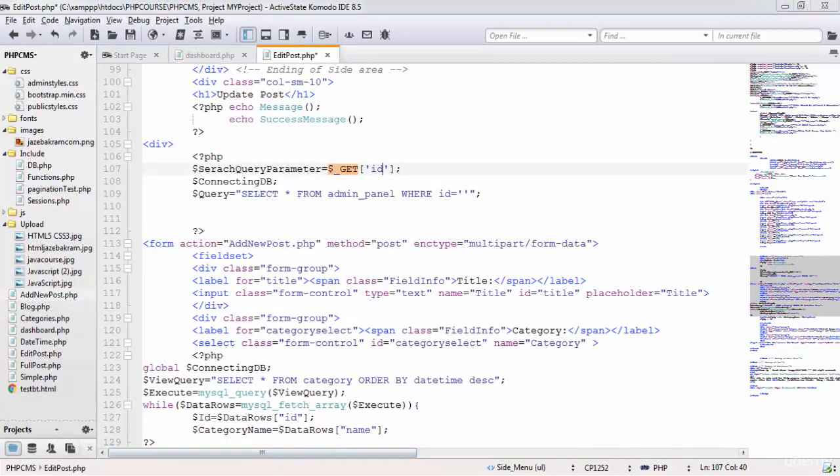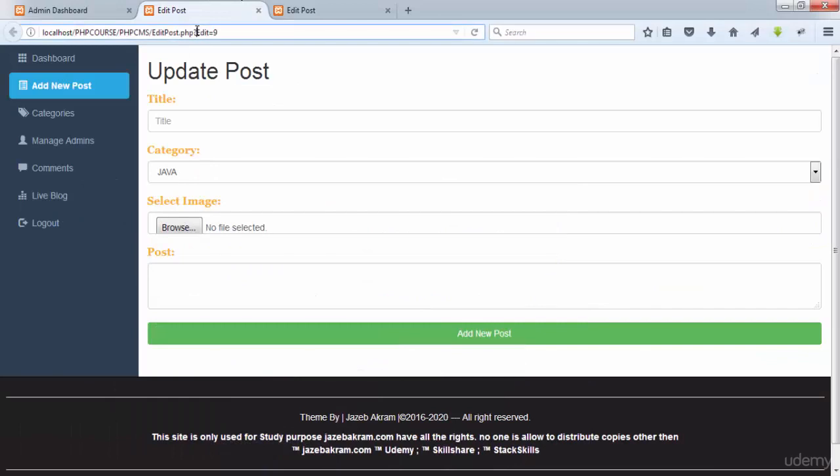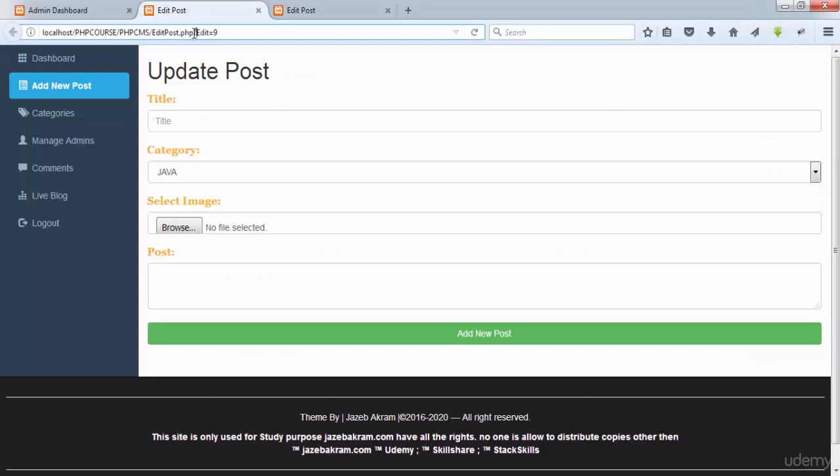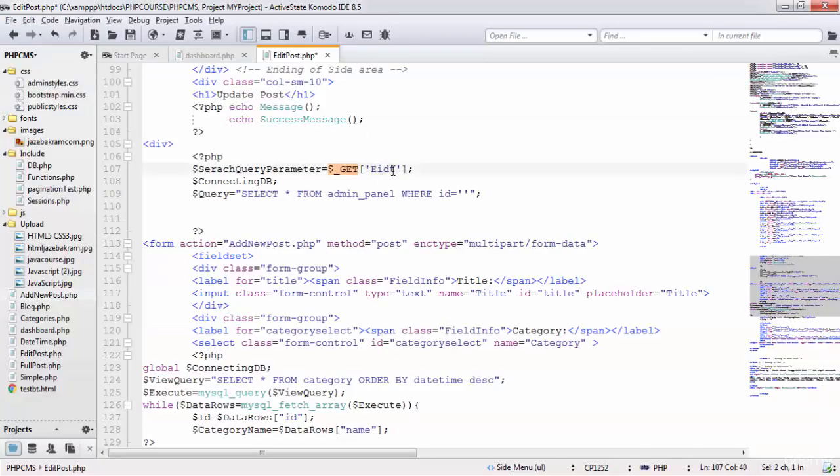We don't have the ID, we have the search query parameter of edit, not ID. So we need to change this ID, I wrote it accidentally. Adding edit right here, we also have to visualize whether we added the correct one or not. Here you can see we got E capital, then the rest of the word in lower case. So E is capital and the rest is like that. Now we got this edit. Now I'm gonna put this variable of search query parameter right here where the ID is.